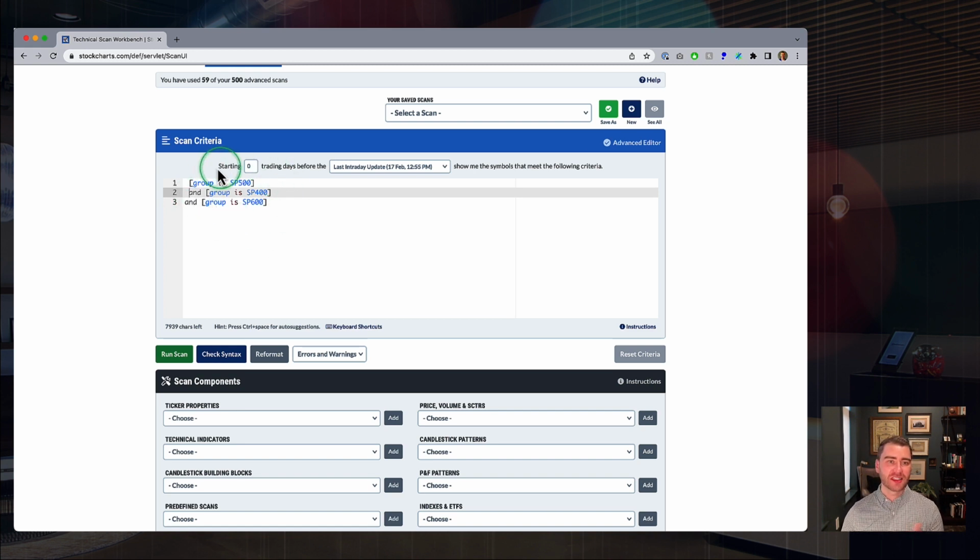This syntax, though, if you just ignore the brackets for a second, I know it looks a little scary to some people, but just read this line. It doesn't actually make any sense. Group is S&P 500 and S&P 400 and S&P 600. Well, that can't really exist, right? We can't have a stock that's in the S&P 500 as a large cap and the S&P 600 as a small cap. So what we are going to do is modify this just a little bit.